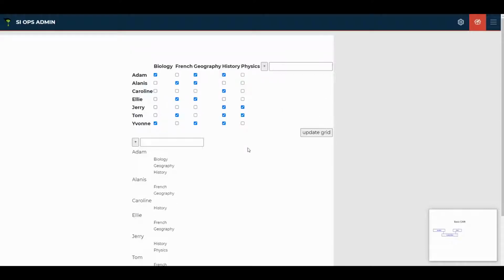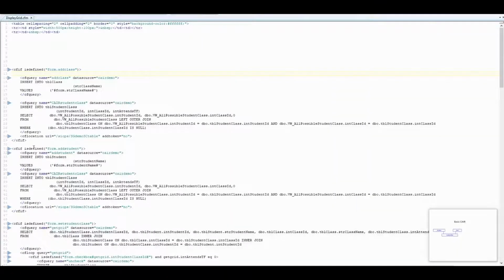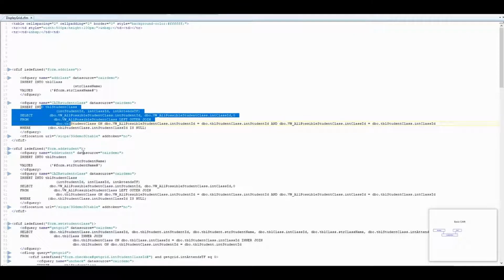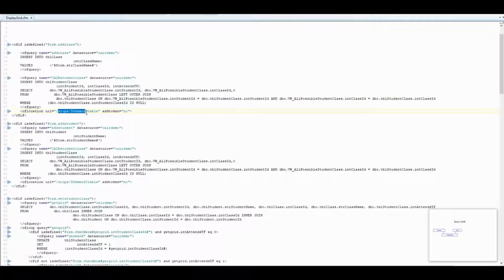Returning to the grid, we can see that our updates that we did manually in the database have been applied. Now Yvonne is active in that grid. Going back to the code, let's explore the entire template. We've got add class, which inserts into student class and then redirects back on itself so that a refresh will not add the same student again.